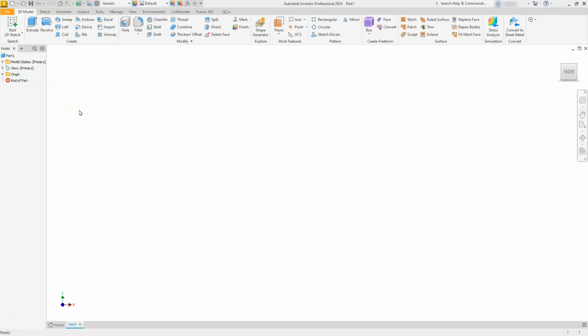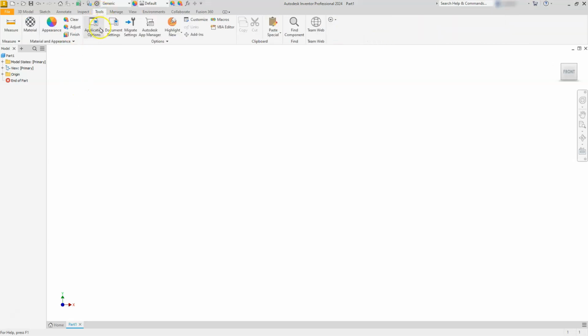Okay? Now, if you did select the wrong units, or you just want to verify which units you're in, you can select the Tools tab here, and then you can go to Document Settings.